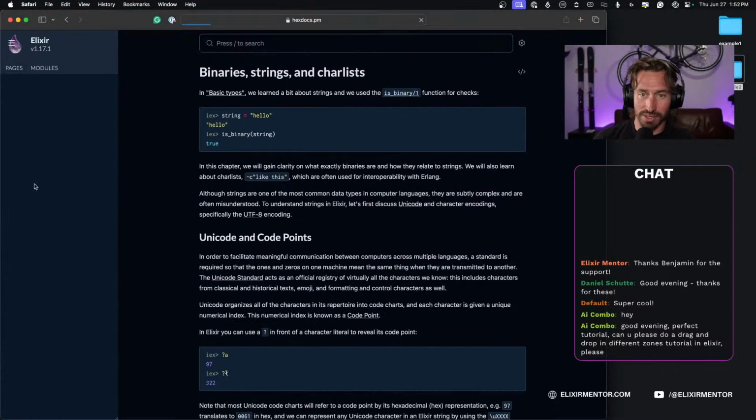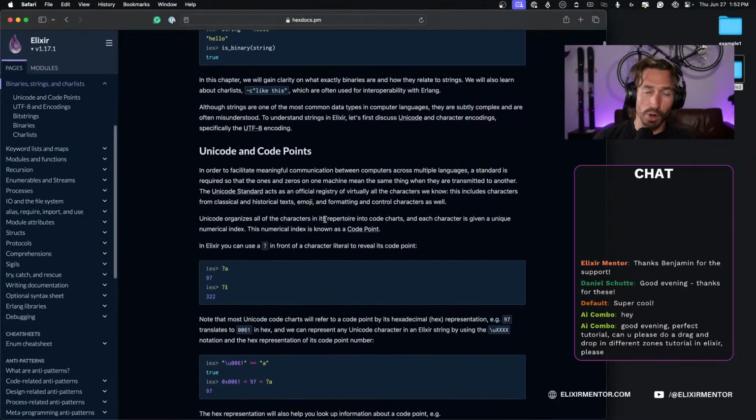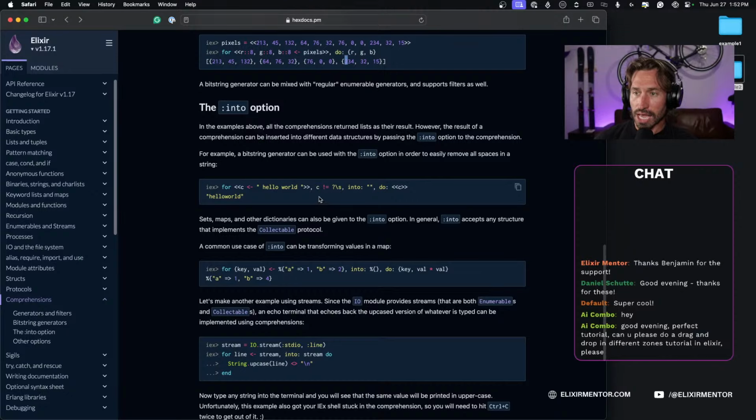Char lists. Sorry guys, here we go. The code points, the Unicode, that is the word I was looking for, and it was hurting my brain. So as long as C is not equal to the code point of space, and if it's not equal, it's false and is ignored. And if it is, then we're going to turn that into no space.